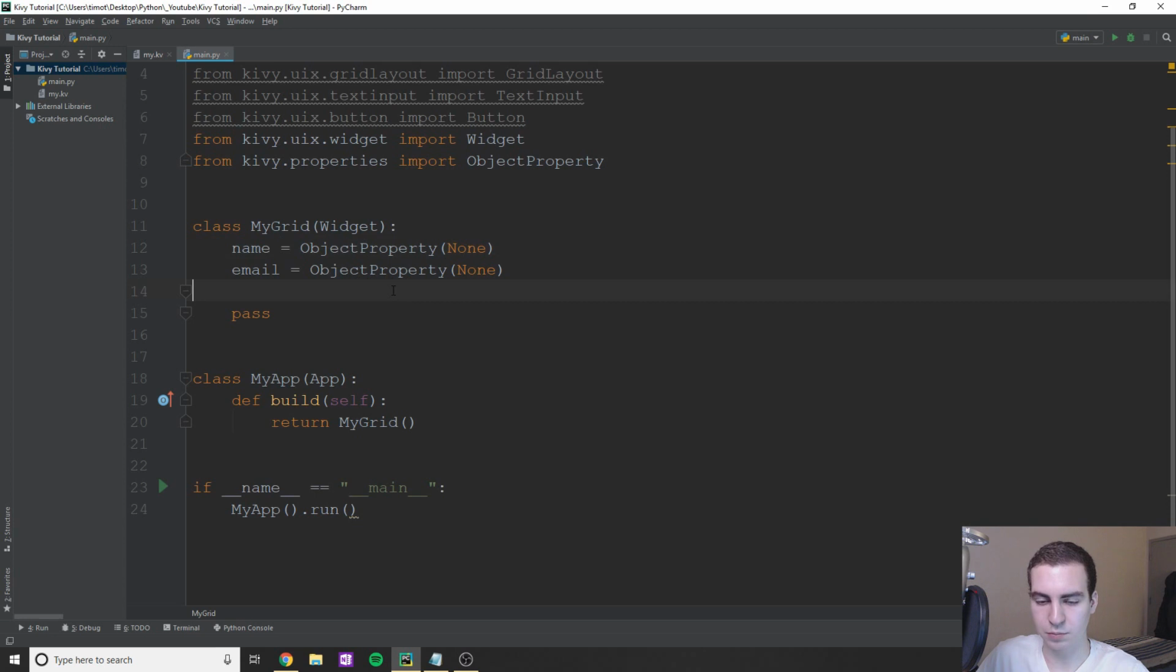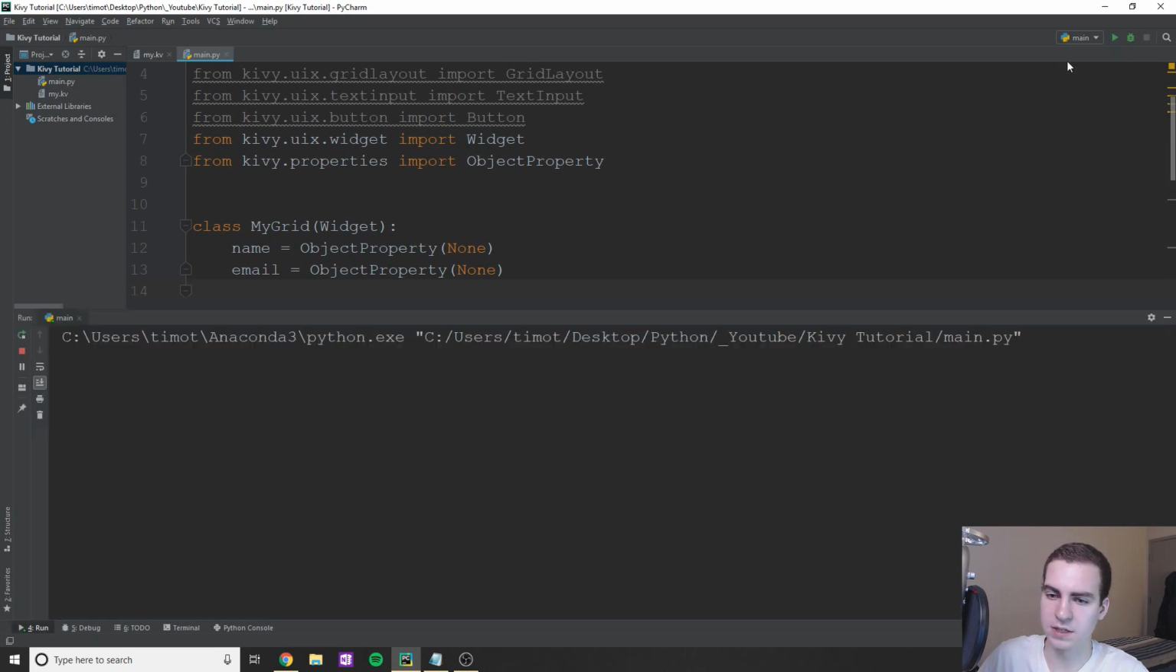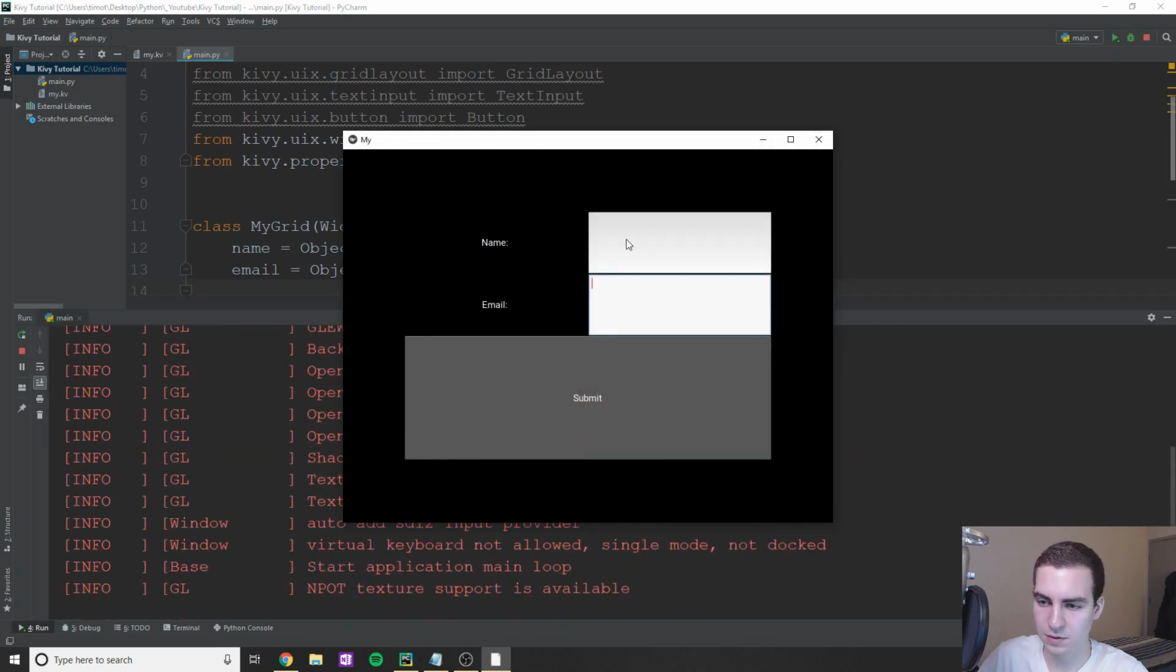Okay, so we have our object properties now. Let's just test it and make sure we didn't make any mistakes. So get rid of this pass now, and see if we're running into any errors or not. No, okay, so everything's working fine.